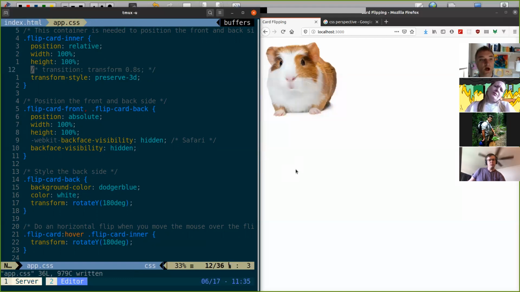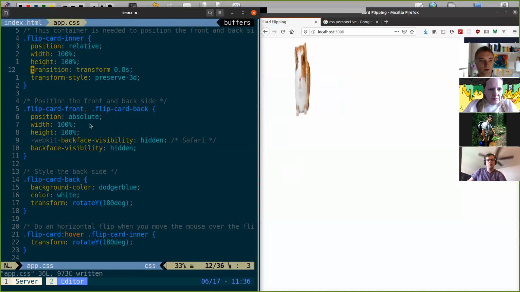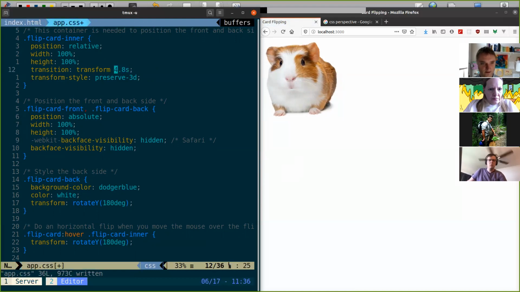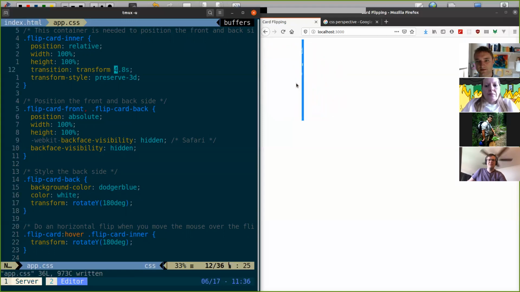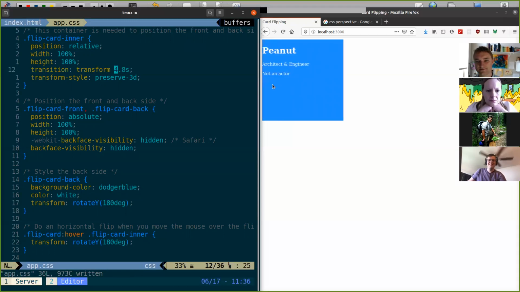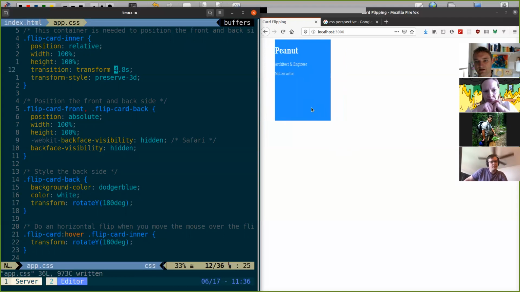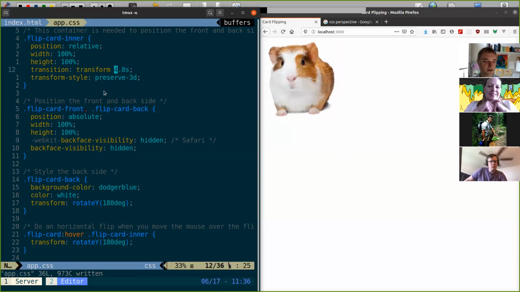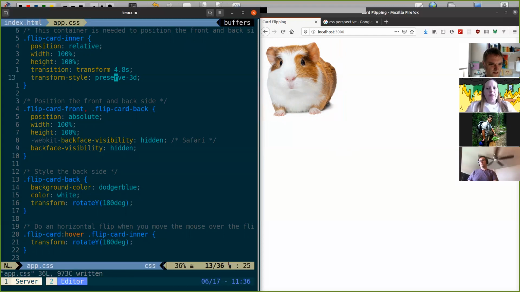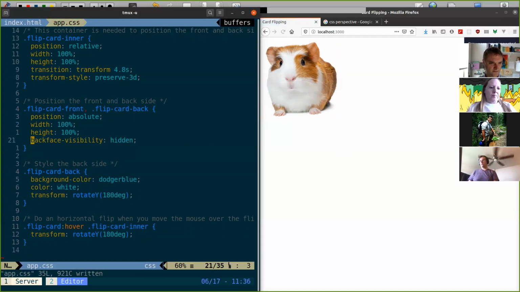Oh, that's boring. Transition just says, all right, whenever the transform property changes, make that change happen gradually over 0.8 seconds rather than all at once. Make it excruciatingly slow. Okay. Let's see, what else? I'm not using Safari, so let's take that out.